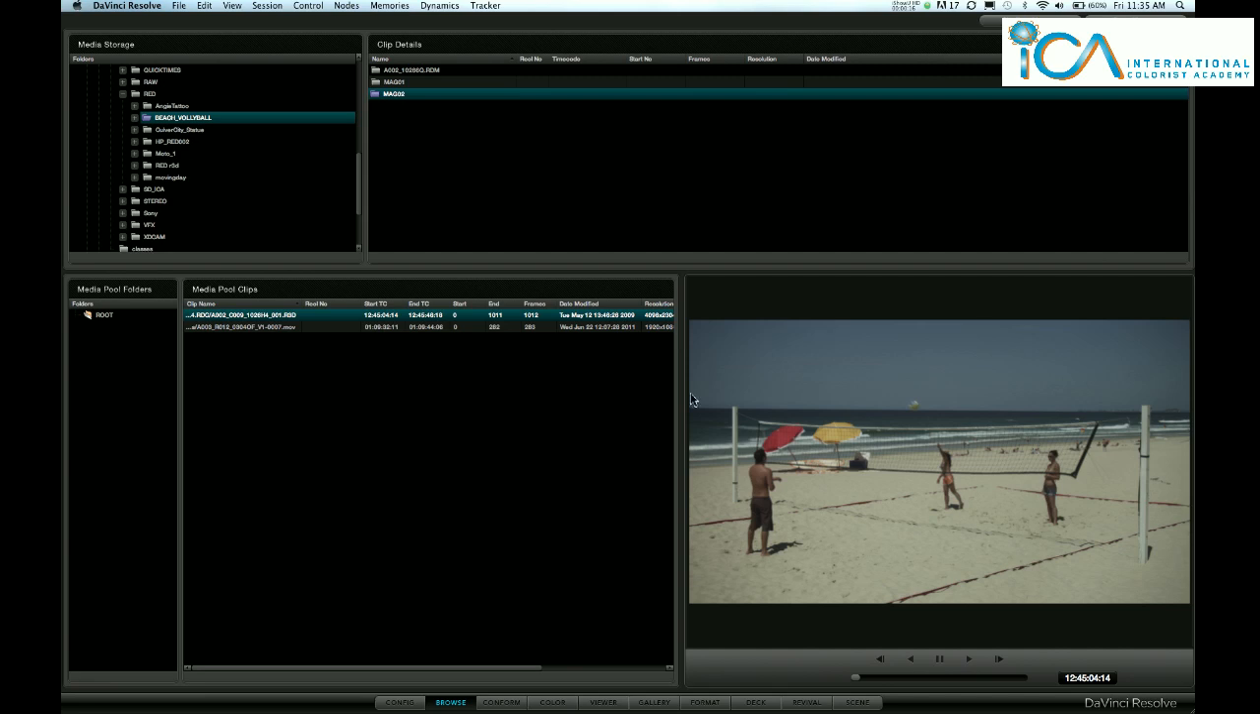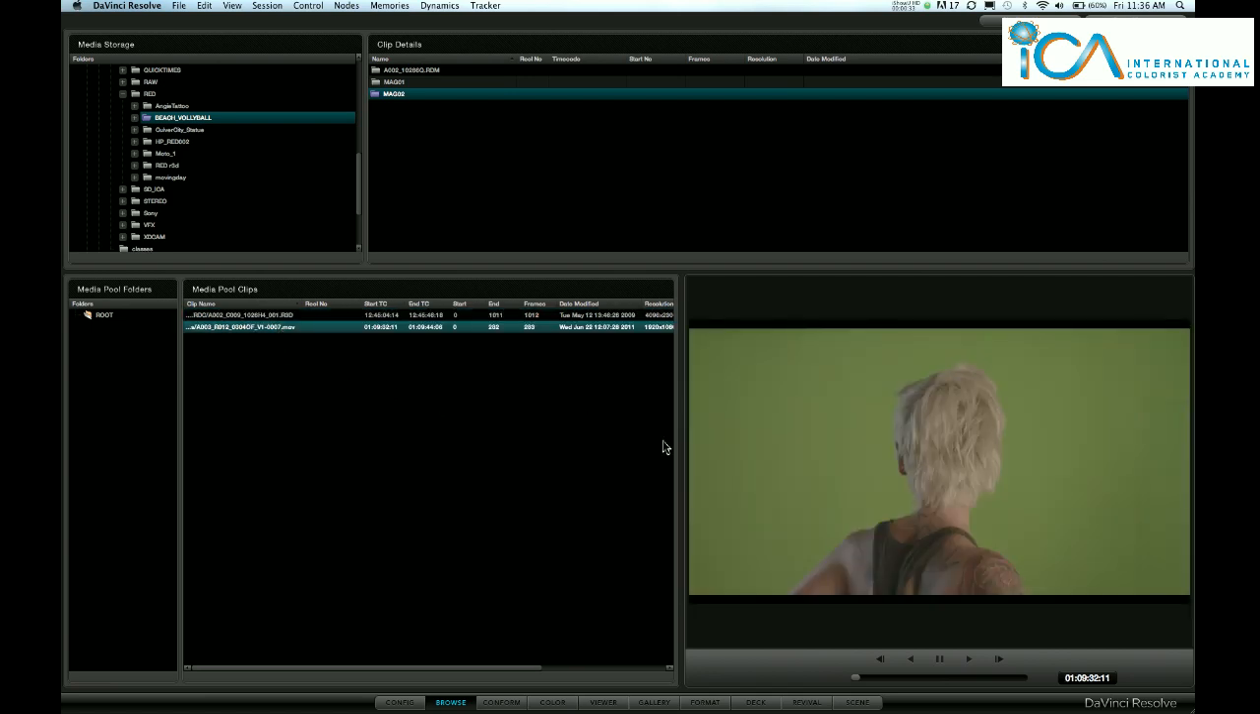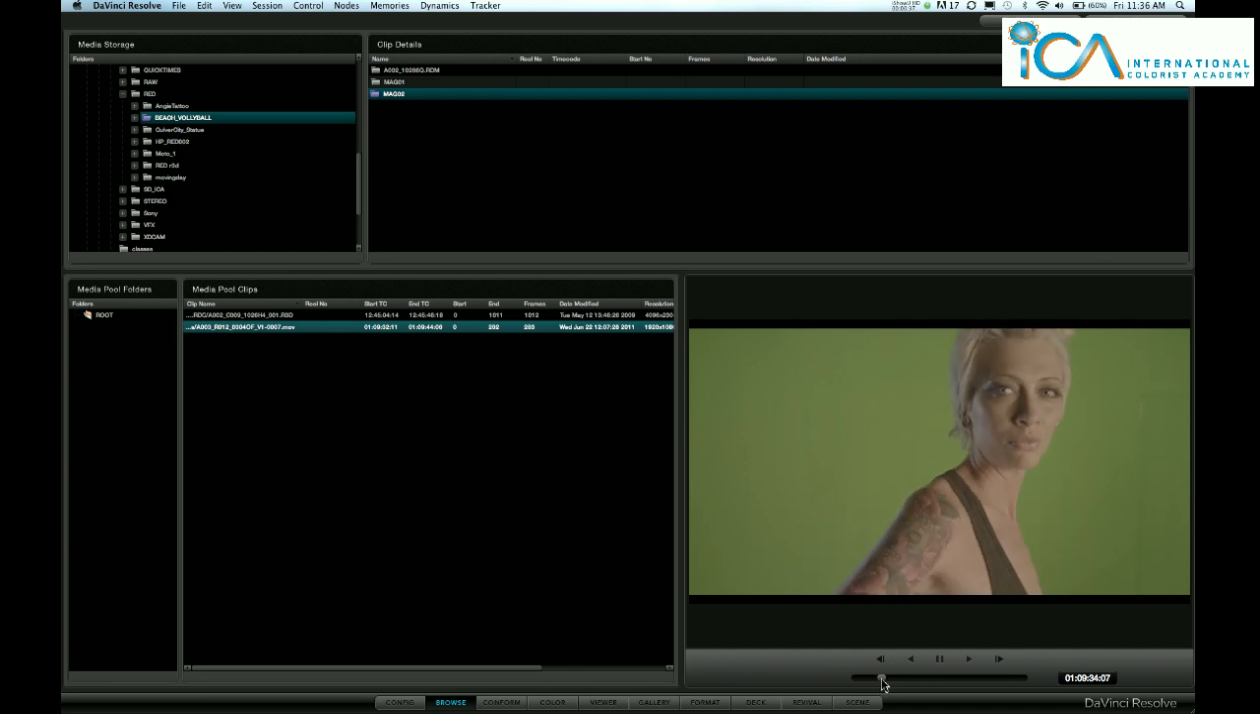With Resolve 8, you now have the ability to have a multi-layered timeline. So in my media pool, I've dragged in this R3D shot. Big thanks to the guys at DFT in Germany for supplying this R3D shot, and I've also dragged in a MOV here, and this was originated on the Epic. Big thanks to the guys at FX PhD for the use of this shot. So two shots in my media pool.